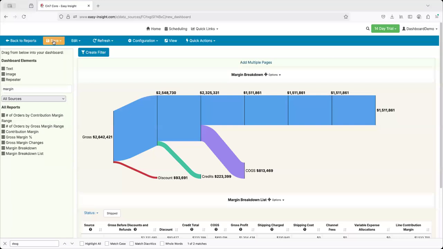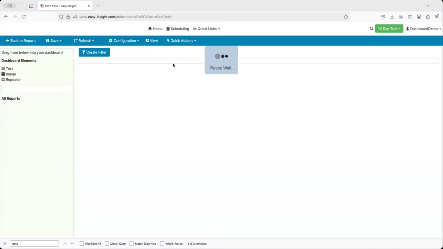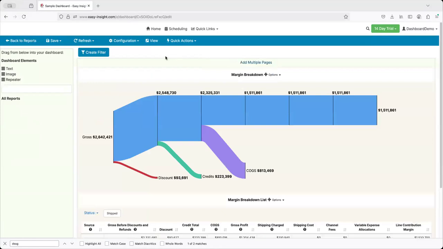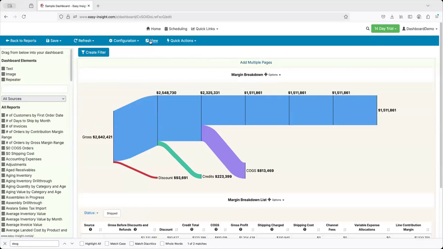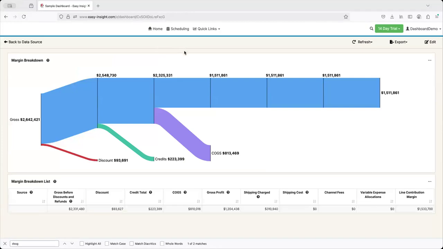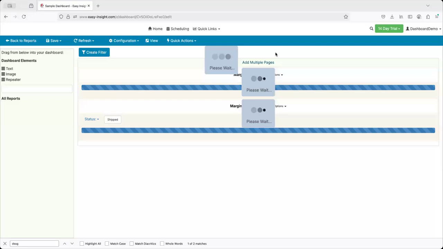We can click on the orange Save button, save the dashboard, give it a name, click Save. To go between the editor and the view, click on View. This takes us to the view version of the dashboard. We can click on Edit again in the upper right to go back to the editor.